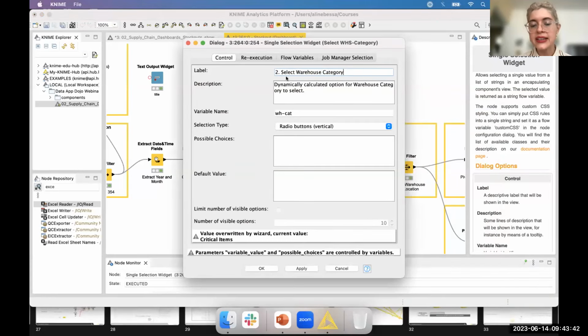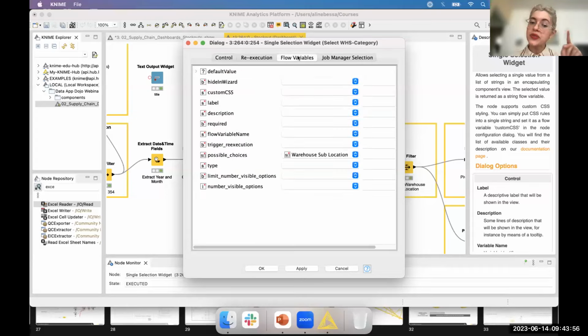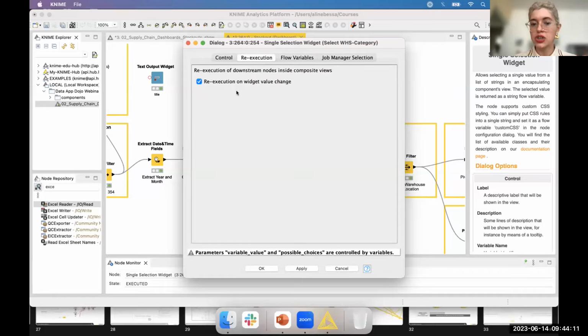I have the label again. The output for whatever is selected here, critical, regular, slow moving, is going to populate another variable, the warehouse category, WHCat. But you can see that there are no possible choices here, right? Where are they? They are coming from that variable. So in this tab here named flow variable, I state that I can override the possible choices with the values that are coming from that other node, warehouse sublocation. And again, I want this node to re-execute everything that is downstream from this. And that's why I selected it here.